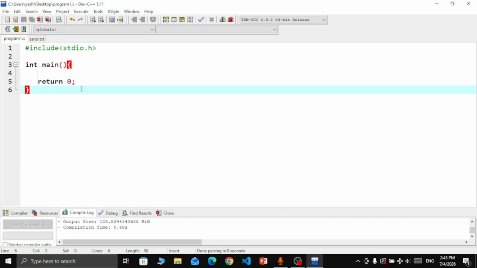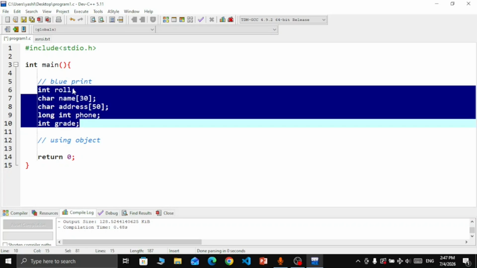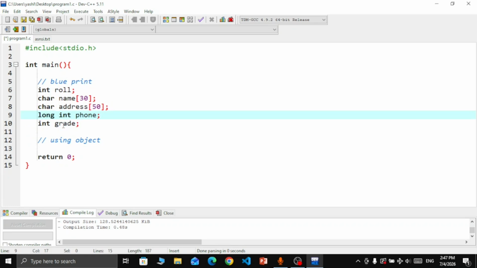Hello everybody. Let's understand structure in the C programming language. Let me code. Now you can see that I have declared some variables like roll number, name, address, phone number and grade. I want to use it for a student, suppose a student called Max.